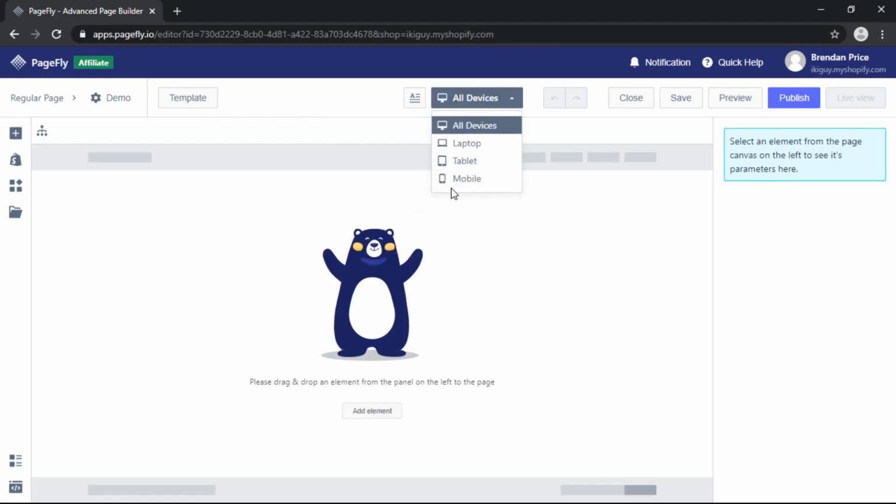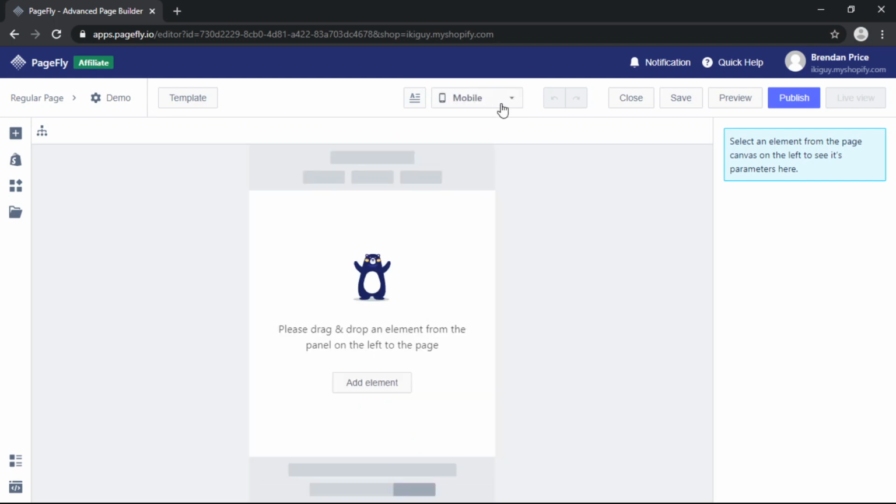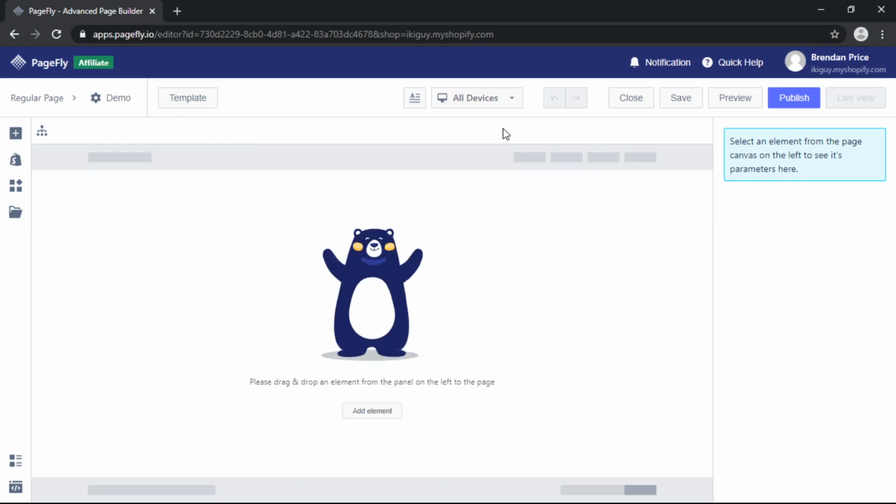Here is how you optimize for mobile, tablet and laptop devices. This is how you undo mistakes and redo them. Close the editor, save your progress, preview it, or if you want to make the page go live, click publish. And then to view the page, live view.